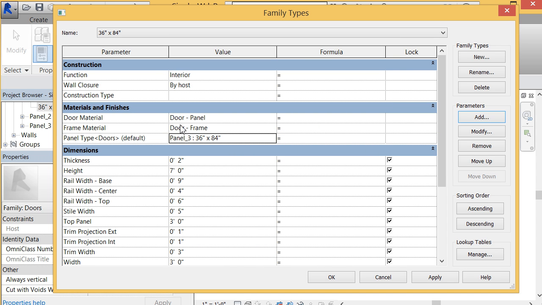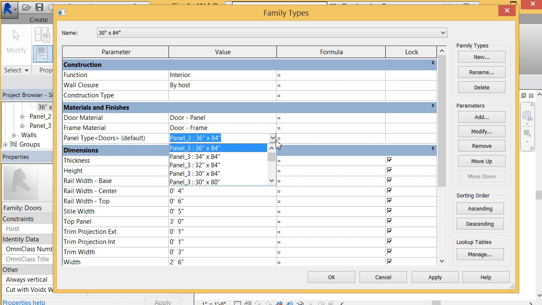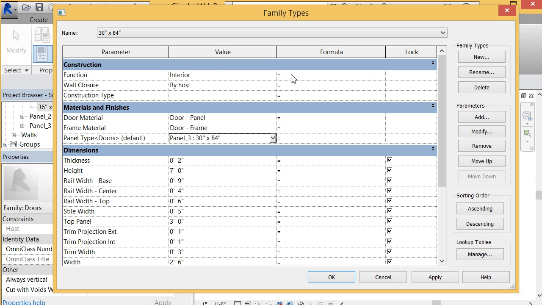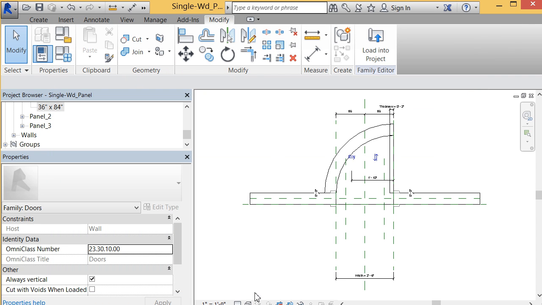Okay, so panel 3, 36 by 84 shows up. That's great because we're currently under the type 36 by 84. So I would make sure that these match. So for example, under 30 by 84, I would make sure that my default is a 30 by 84 panel, just so everything matches up when we actually label the parameter.